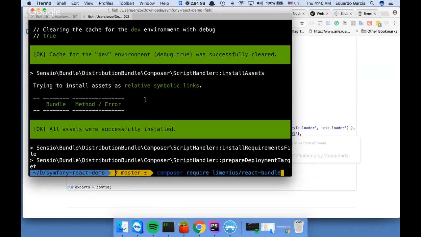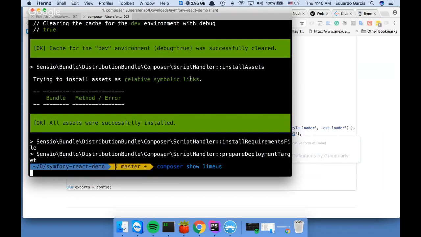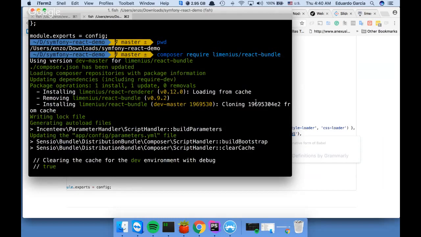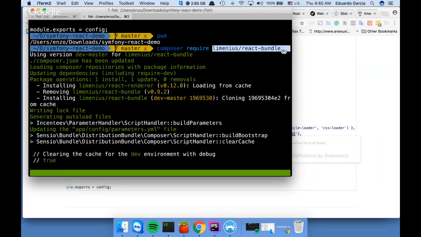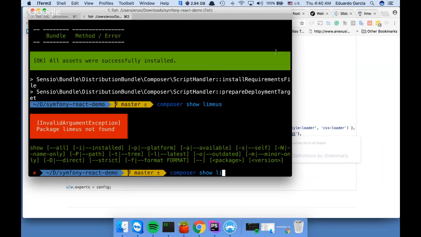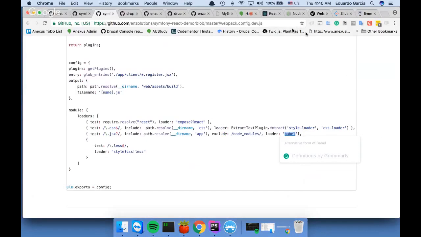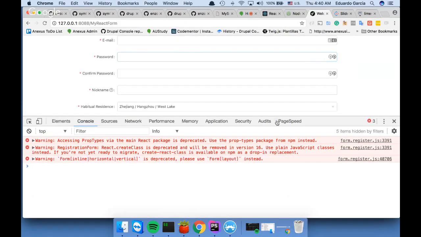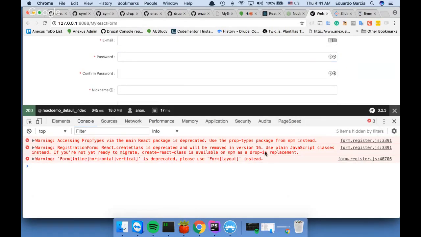Okay, now let me show Limius. No, whatever the name, Limius. Okay, double check. Okay, I have the latest version, and I guess this is going to do the magic. Yeah. Okay. Again, there are some warnings. These warnings are saying you need to change the order to be prepared for the 16 version.